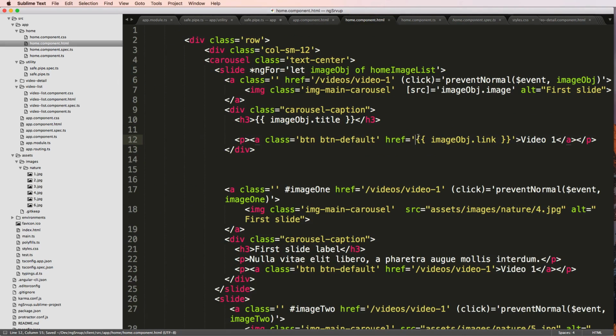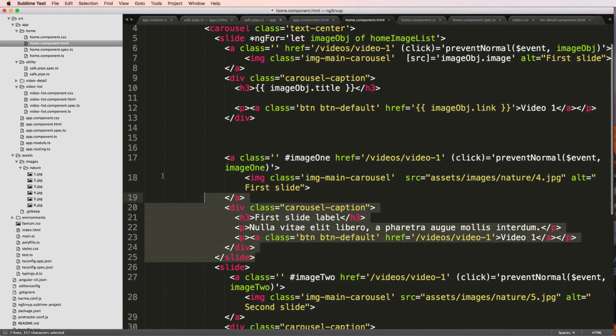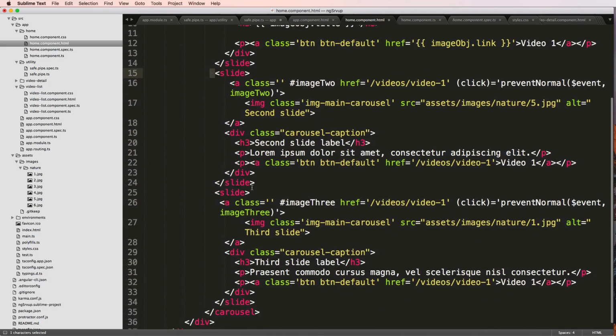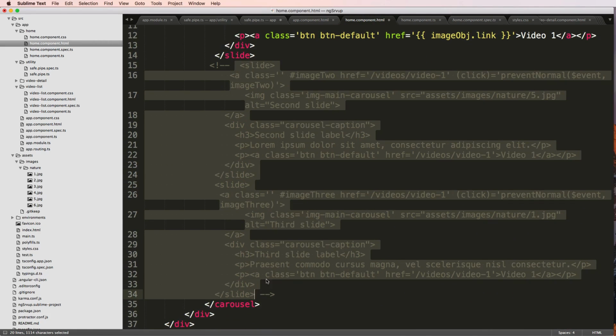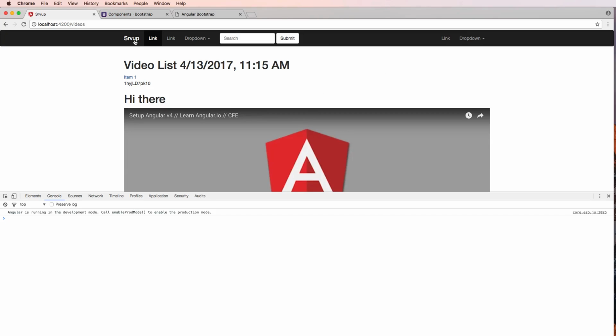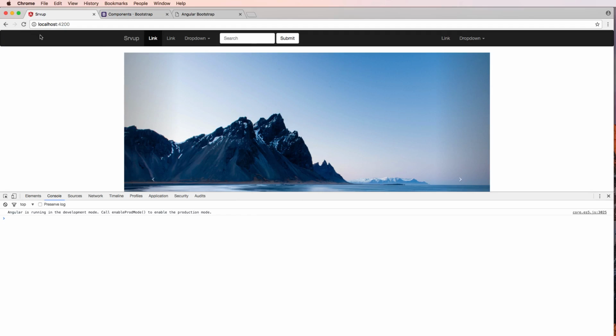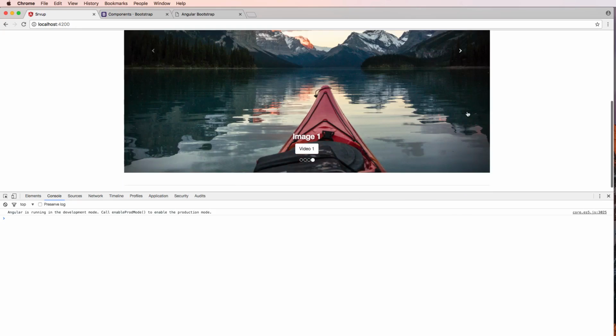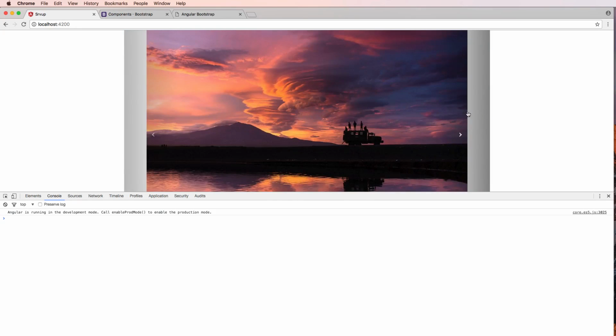There we go. Okay, and let's go ahead and get rid of the rest of this stuff. So I'm going to get rid of this slide here. And I'll just comment out these other slides for a moment. So we'll save that. Refresh on our home page. Let's go back to our home page. And I should have 4 images, and I do.